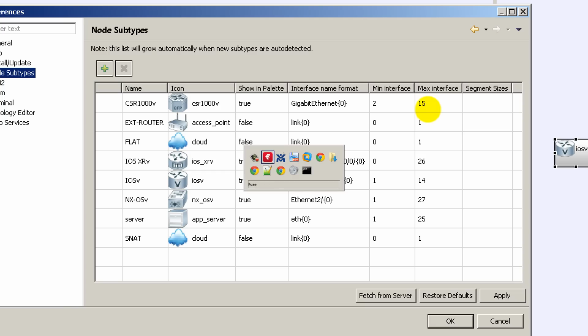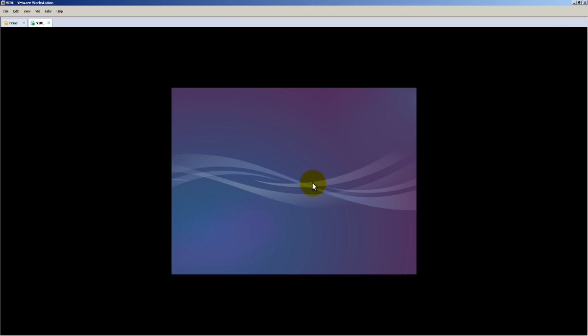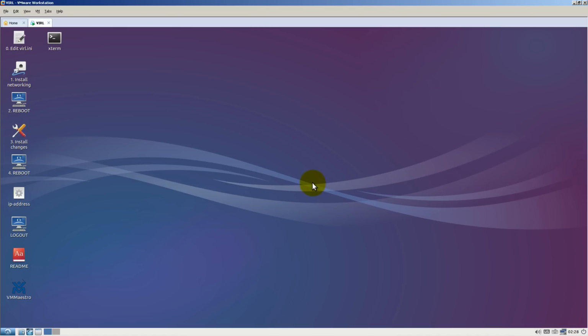Okay, let's go back to VMware. Let's see if I'm back up. All right, so VIRL has resuscitated. There we go. So you can see it's based on Ubuntu, with an L. I can't say it. All right, so this is what you get when you start up.